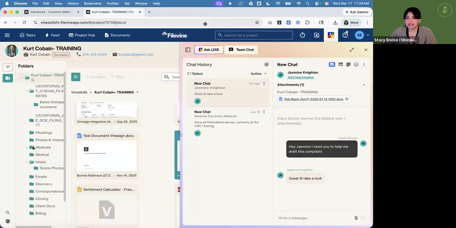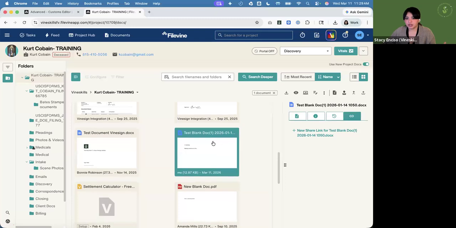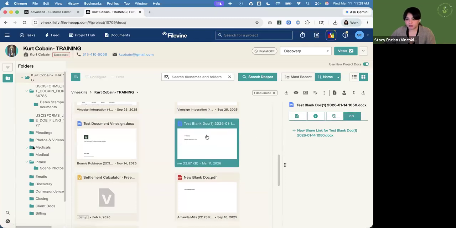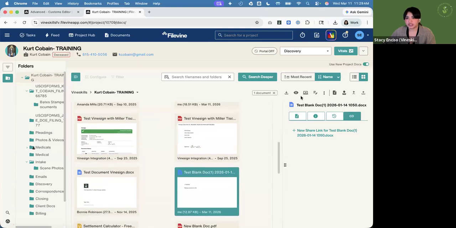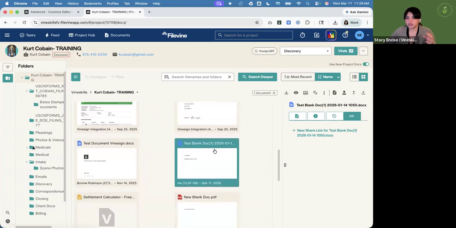So as long as you are not downloading and re-uploading it, or just creating a copy, you can edit it all in one place. You can edit it through the documents, you can edit it through the activity feed, and you can edit it through the side chat. But again, as long as it's still the same document and you're not creating a copy of it, or re-downloading it into the document section, or re-uploading it into the side chat or activity feed.